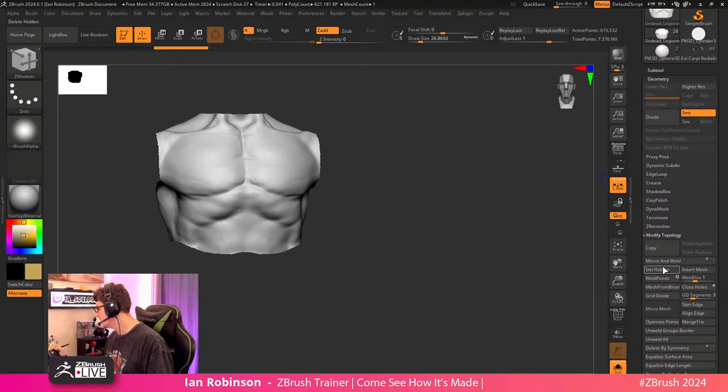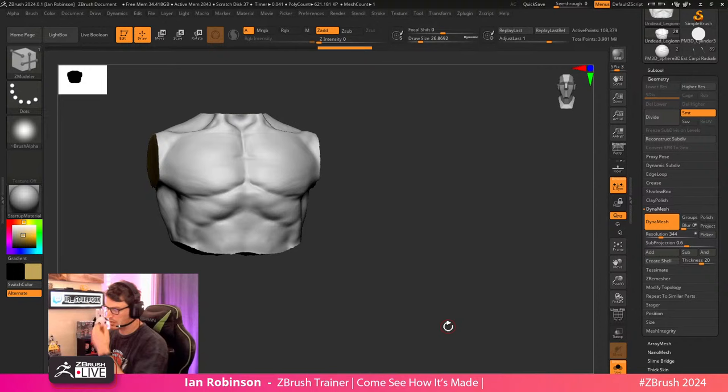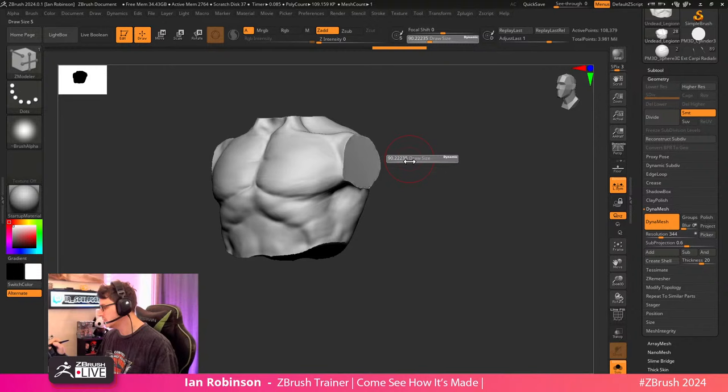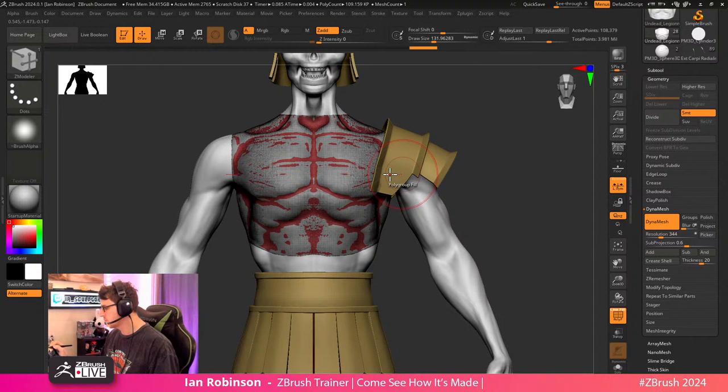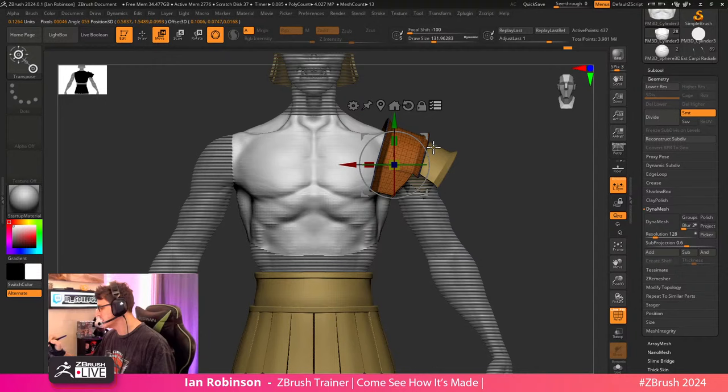And just for the sake of fun, I'm going to smooth this down. I'm going to DynaMesh. We'll close all my holes. I'm not worried about color, but the reason for this is that I'm able to get a little bit of a clear surface here, but still retain a lot of that shape. Now, let's do one more thing here.